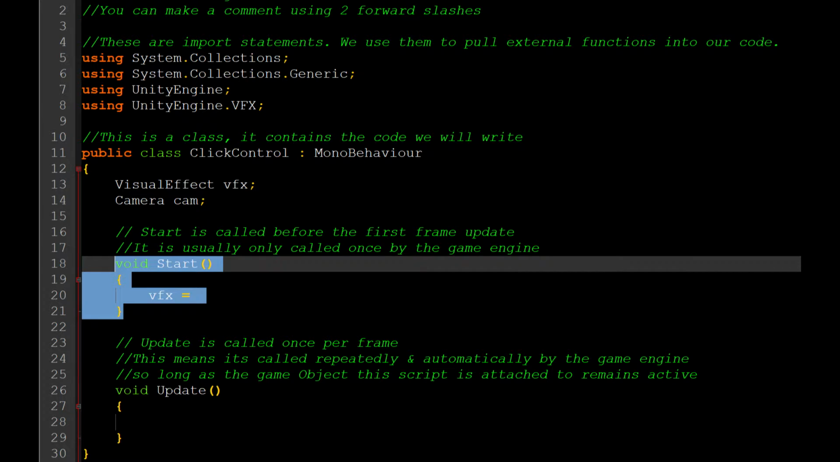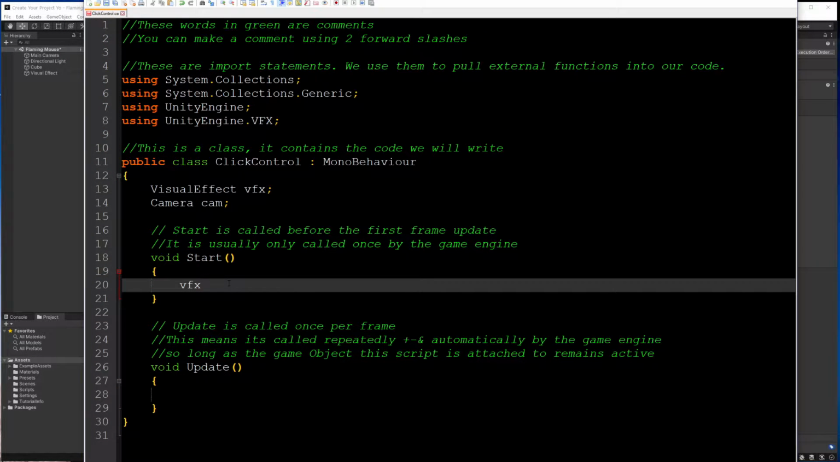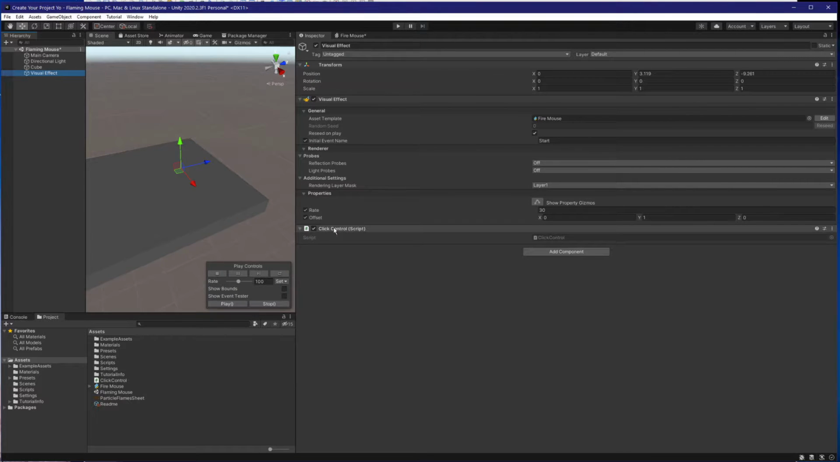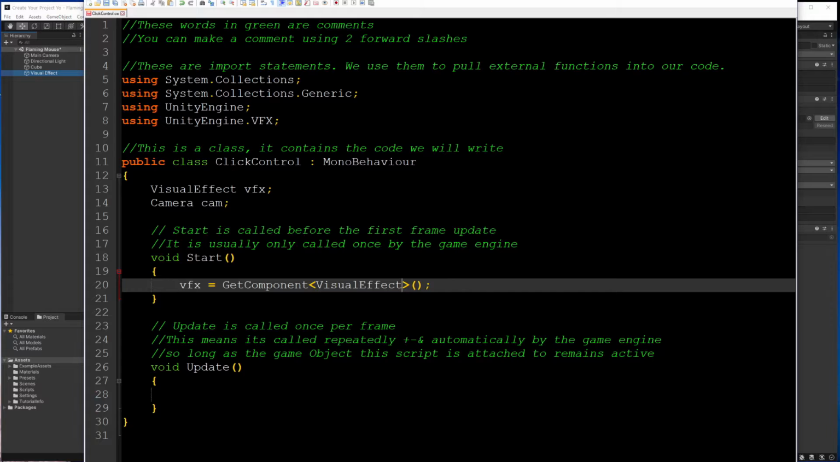Next, inside the Start method, what we'll need is to use that variable to hold a value. And the value we're going to hold is a component, so GetComponent, left and right angle brackets, left and right parentheses, semicolon. And the component we're grabbing is a VisualEffect that is attached to the same game object that this script is attached to. So if we click over here, visual effect, this Click Control script is attached to this visual effect, and so is this visual effect component. So this is the component that we're getting with this line of code.